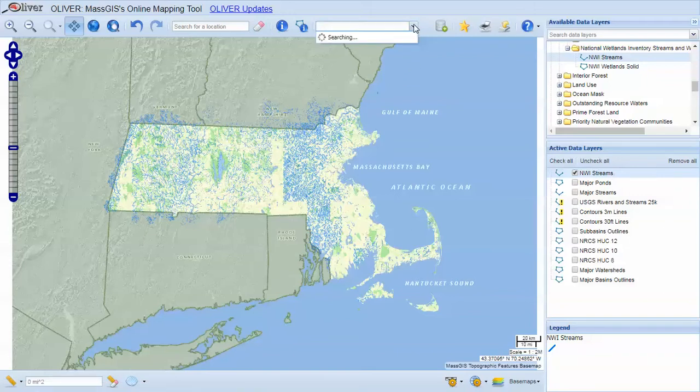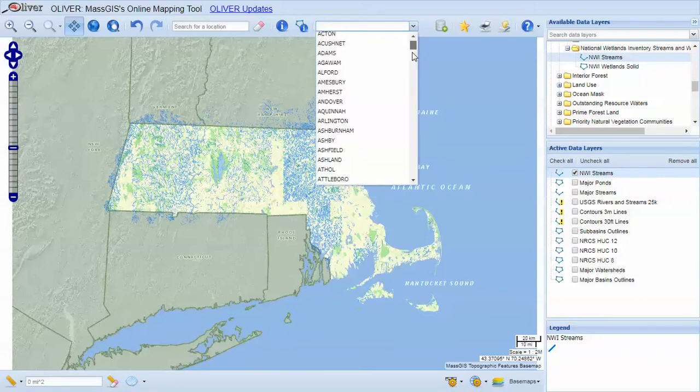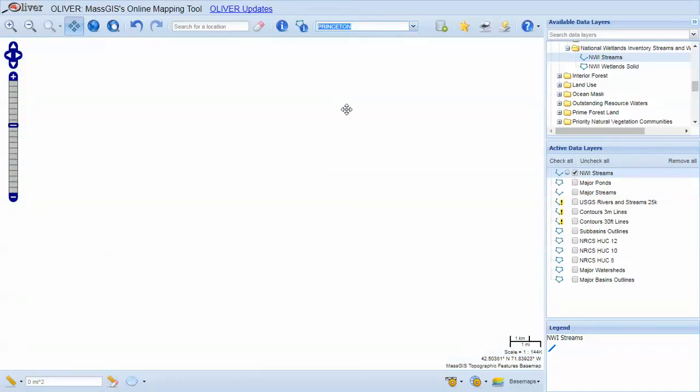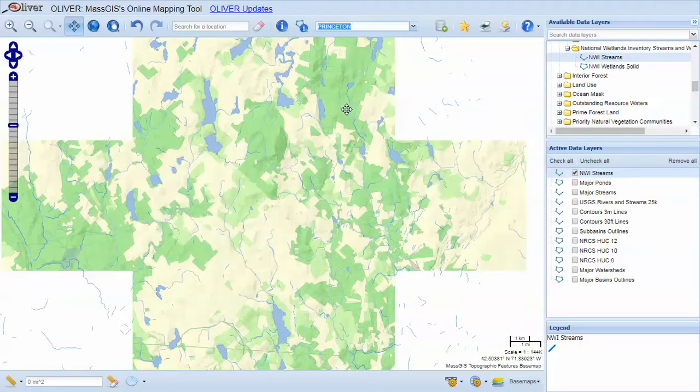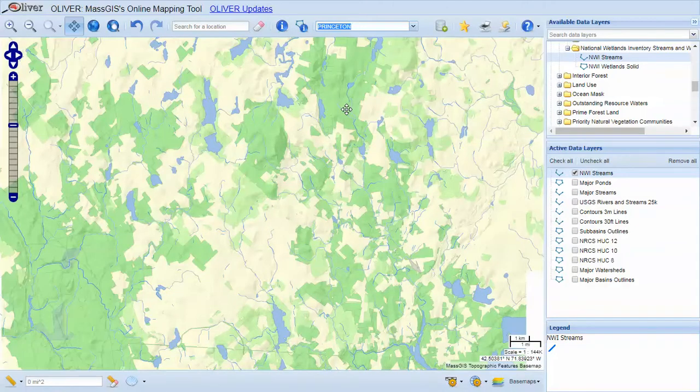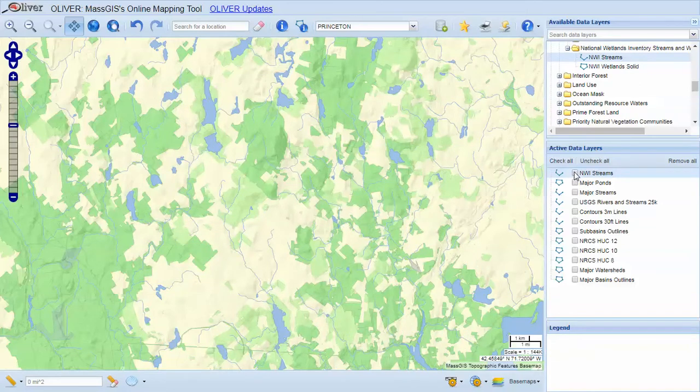And I'm just going to go back to Princeton. You'll see I'm messing you about here. I'm going to go back to Princeton, and we're just going to look at where those streams are, and it should render them, I'm hoping. Let's just see if it makes any difference. Yeah, so they're on there. And these are streams that aren't showing on the base map. Does that make sense to everybody?